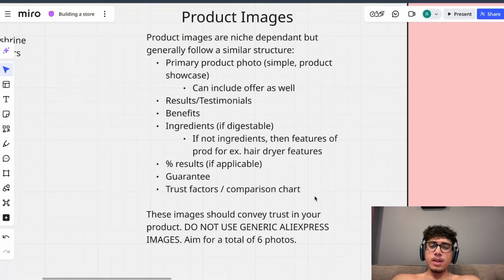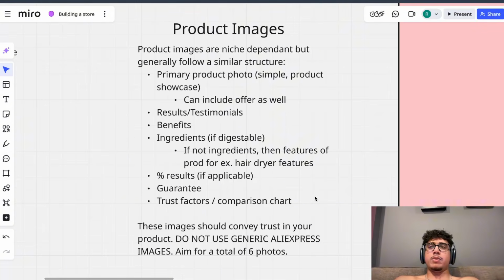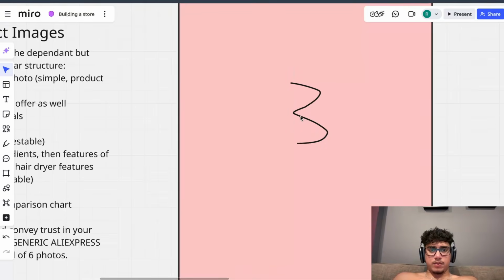Now, these images should convey trust in your product. Okay, I see so many people put these generic AliExpress images, and then they are confused why people don't trust their store, don't trust their product. Like it literally looks like a scam. Make your product images not look like a scam. It's that simple.